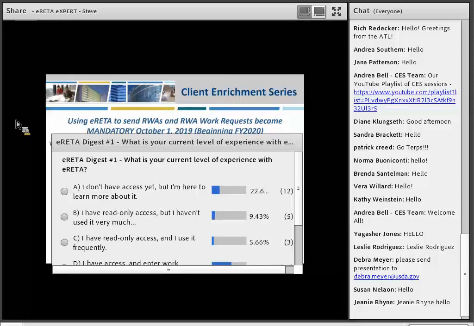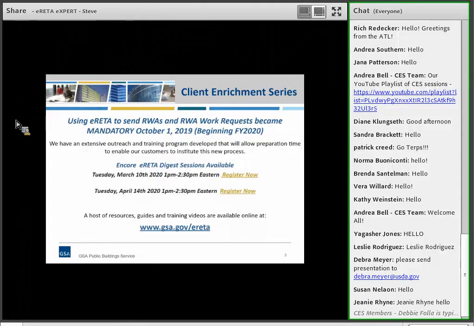All right, and it looks like we have a nice group on either end here. We do have 23-ish% of folks saying that they don't have any access at all, but we also have 55%, a little more than half, saying that they do have access and enter work requests in the system. And then 8 and 6% respectively have read-only and don't use it much, or read-only and use it frequently. So Steve, it looks like we have a good mix of beginners and advanced, and that is the whole point of this presentation. So I think everyone is here in the right place. We are going to swap that poll question out and bring our second poll question in.